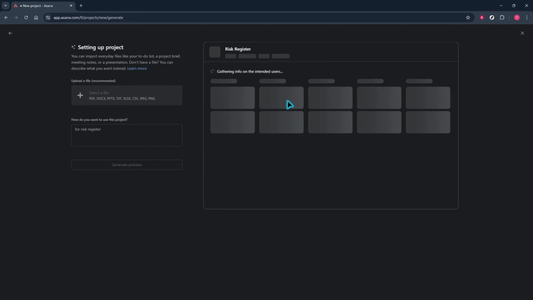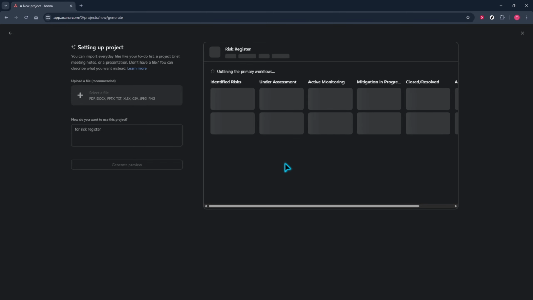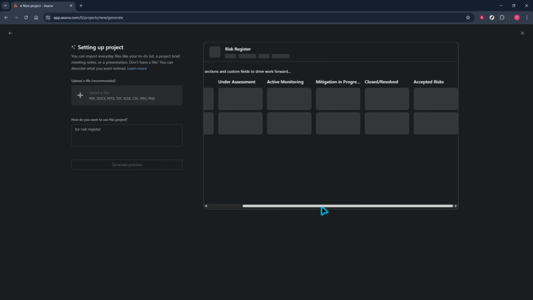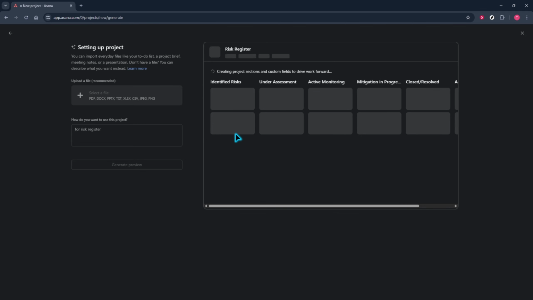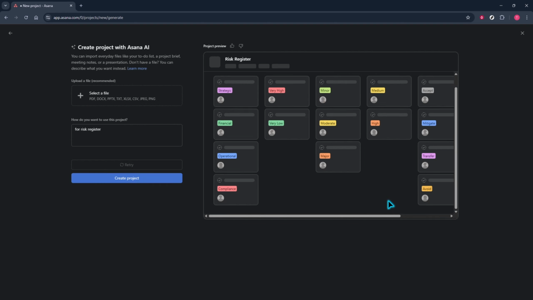Click Generate Preview and give it a moment. Asana will propose a layout and example sections. Review what it suggests and imagine how your team will use it day to day. If the names or sections aren't quite right, you can refine your prompt or plan to adjust labels once the project is created. Don't worry about perfection at this stage. Clarity and consistency are what matter most. When you're satisfied with the preview, click Create Project.